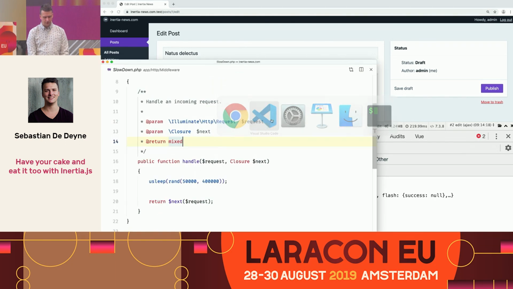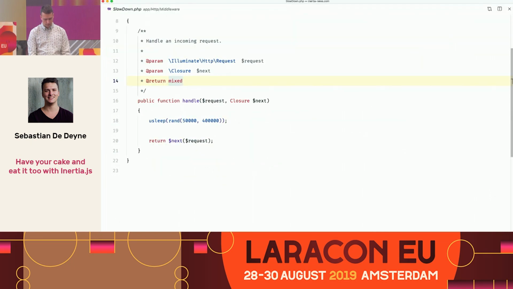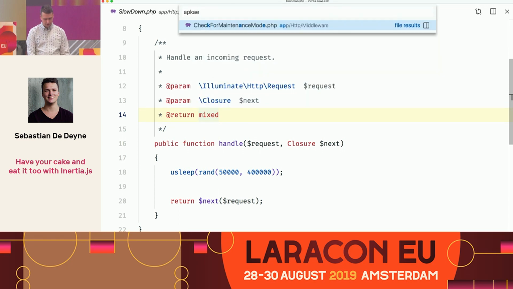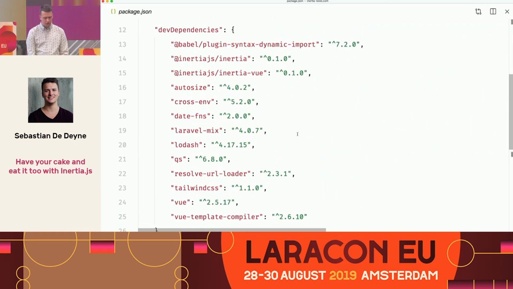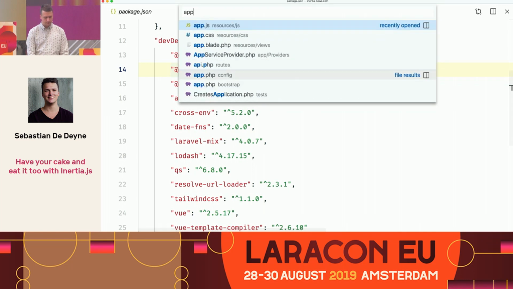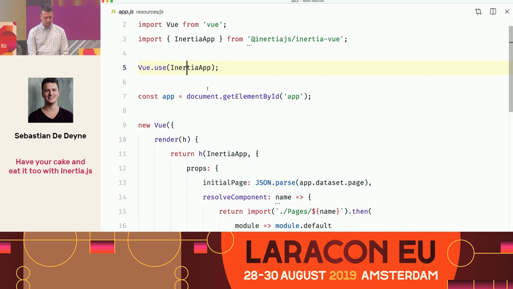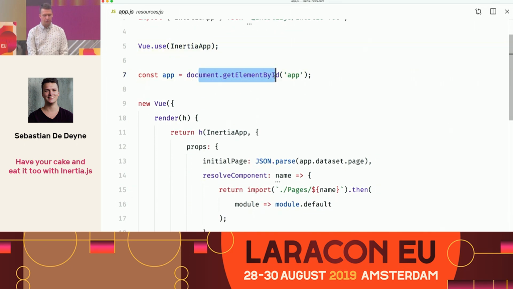On the front end of things, let me make this bigger. Package.json. We installed two dependencies, the Inertia core library, and in this case, the Inertia Vue adapter. In our app.js, we are installing Inertia as a Vue plugin for some extra functionality. Then we are looking for an element with an app ID on the page to render Inertia at that place.